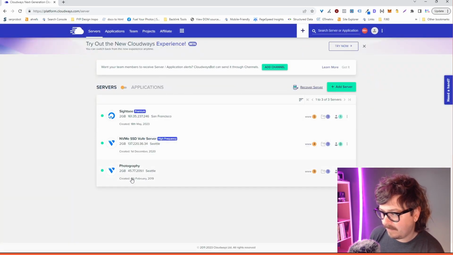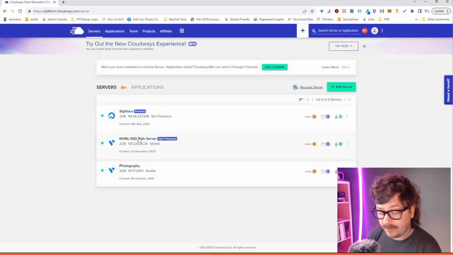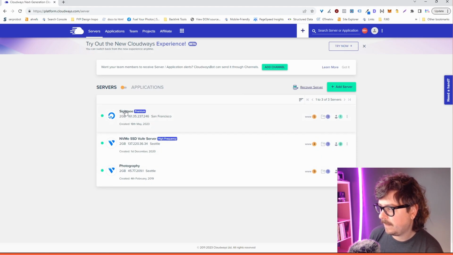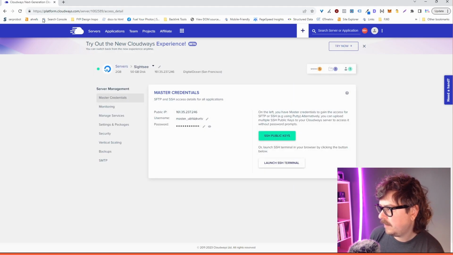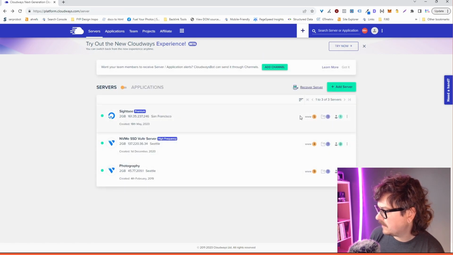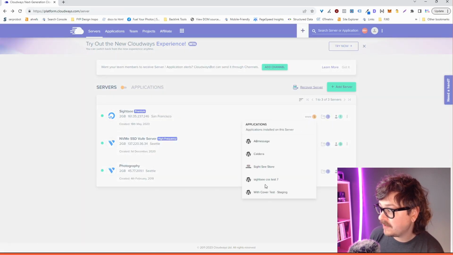Okay, so on this account I have 3 different servers. This one has 9 websites, this one 4, this one 5. I'll show you the Site C server. One thing you can do is click here to see all the applications on the server. So here we can look in the Caldera demo.